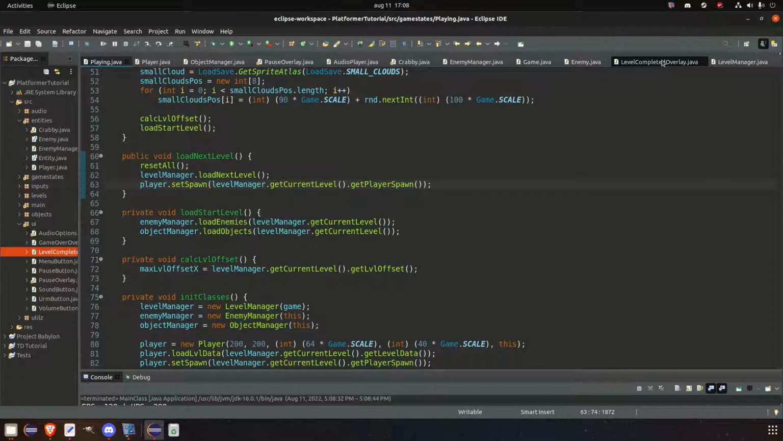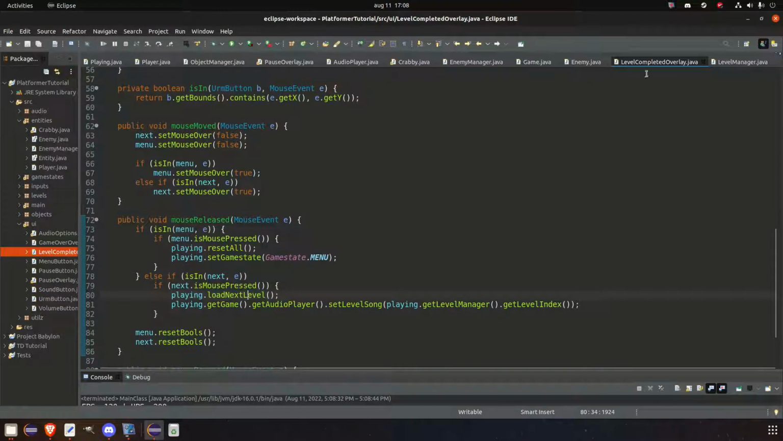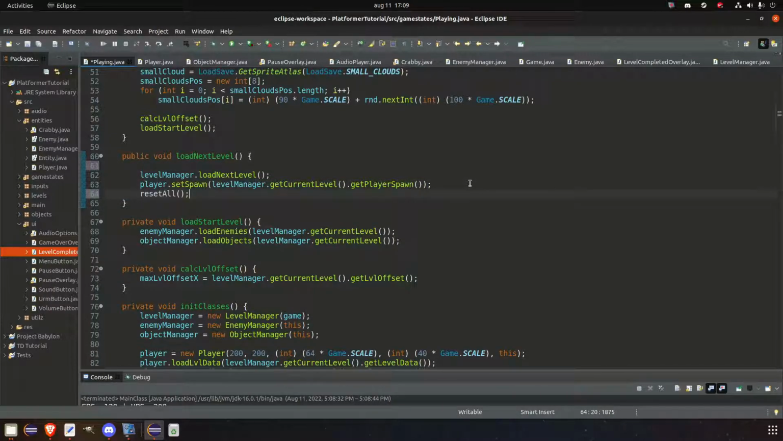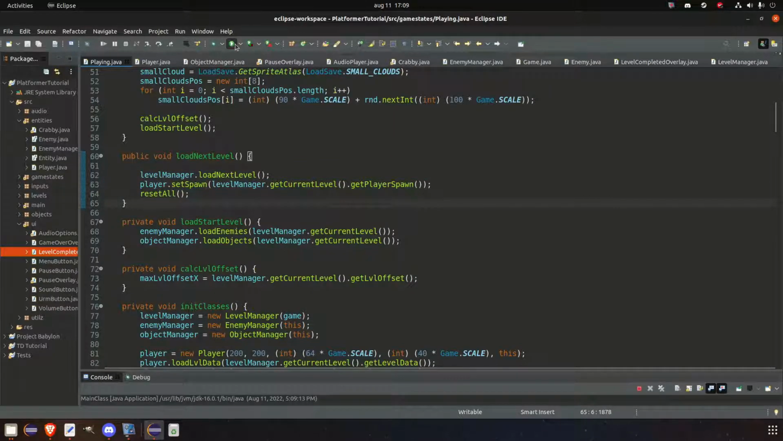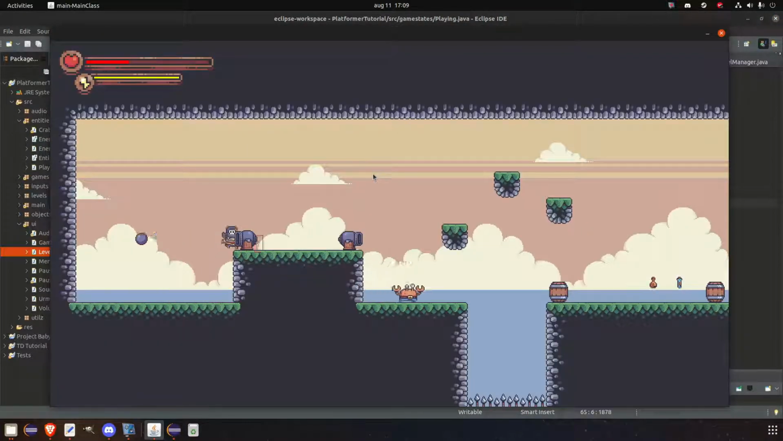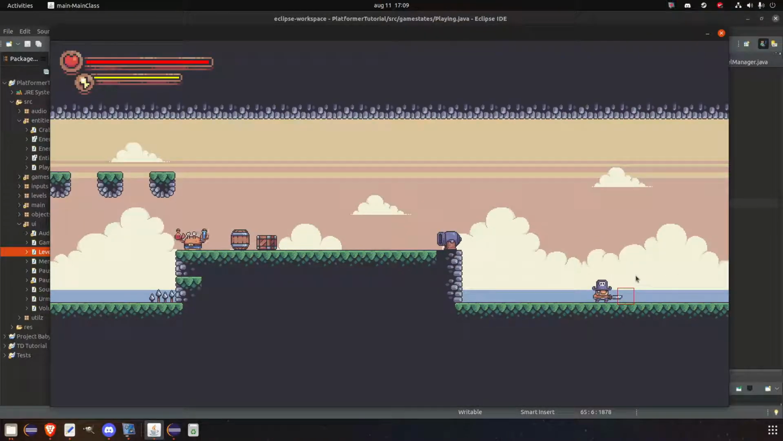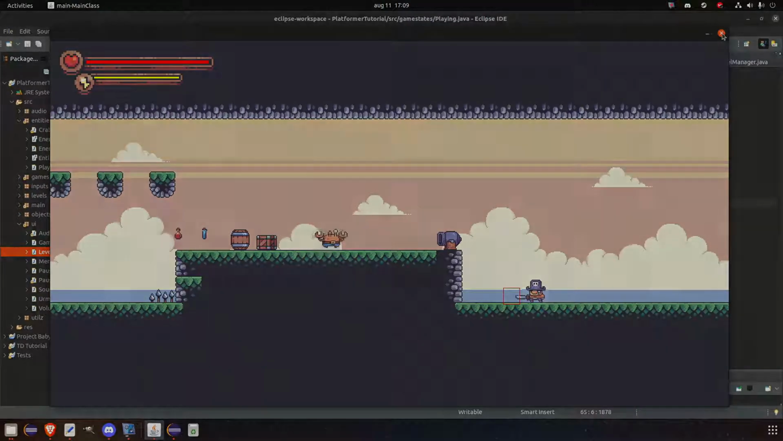And that has to do with the way we call the function. So in our level completed overlay, we click the next, we're loading the next level, reset all, loading the next level, then we set the player spawn. But we should reset everything after calling the player set spawn. Otherwise we set the spawn after we reset the attack box. But now we set the spawn for the player, then we reset the attack box. So this should do the trick. Running around, killing this crab, next level, and the attack box is with us. Alright, perfect.